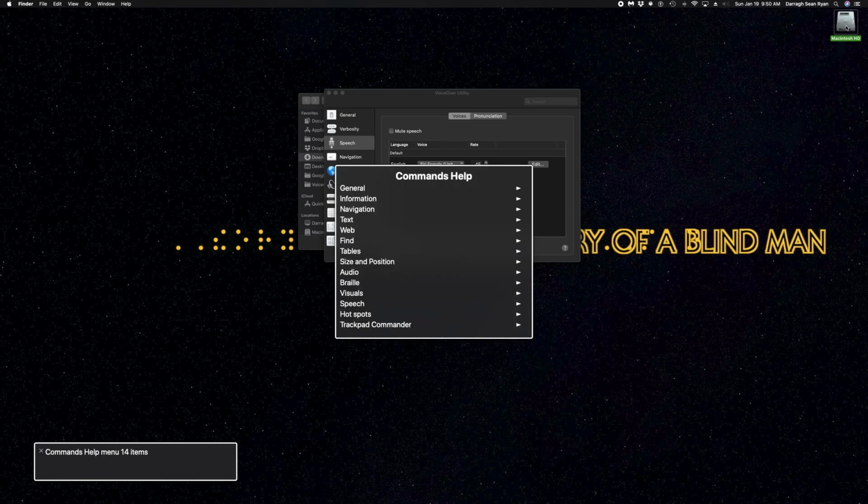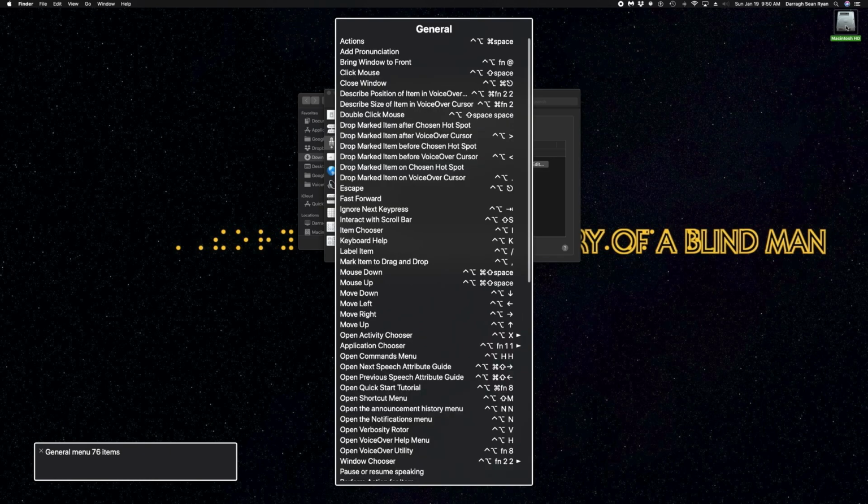Commands help menu 14 items. And the first one, General menu, is general, so I'm going to go into there. General menu 76 items. Actions control option command space. Add pronunciation. Add pronunciation. There it is. And it used to have a shortcut key next to it, but it no longer does. So I'm going to press enter.